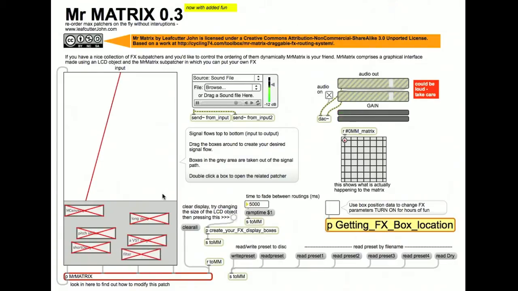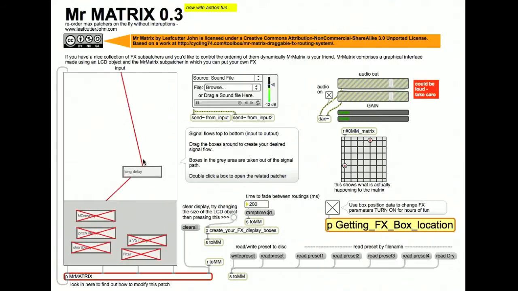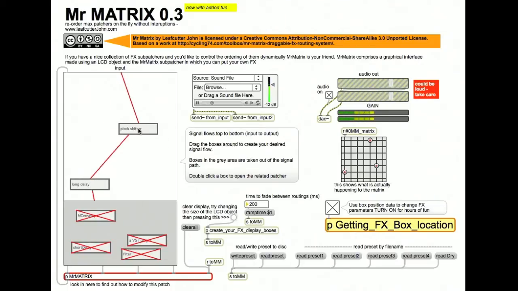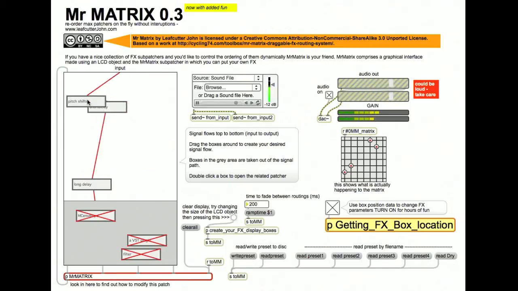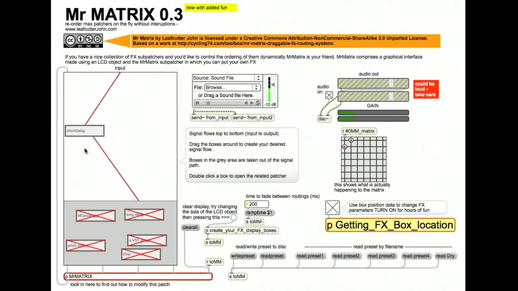Which is quite nice for slowly evolving, changing effects. I'm going to put that down again and click this box, which is the kind of fun toggle. It allows you to change the parameters of the effect by moving it up and down, left and right. Well, that's more or less what it does.